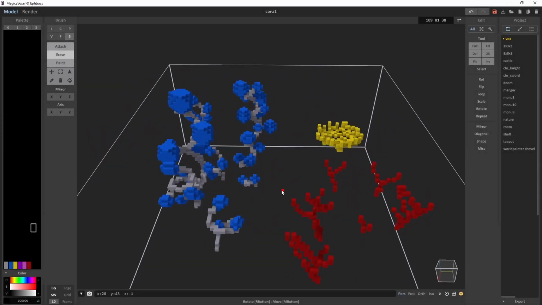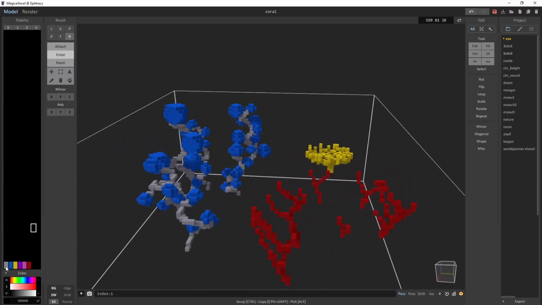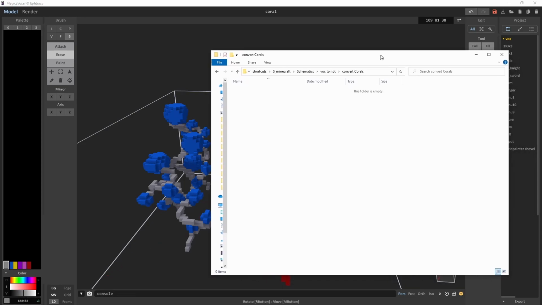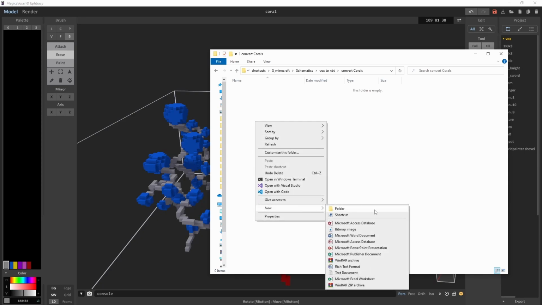To use the vox2nbt tool, we need to know the different colors of the blocks. Luckily, there's a nice and useful palette that we can use, where it shows us the color. The first thing I'm gonna do is make a new empty file.